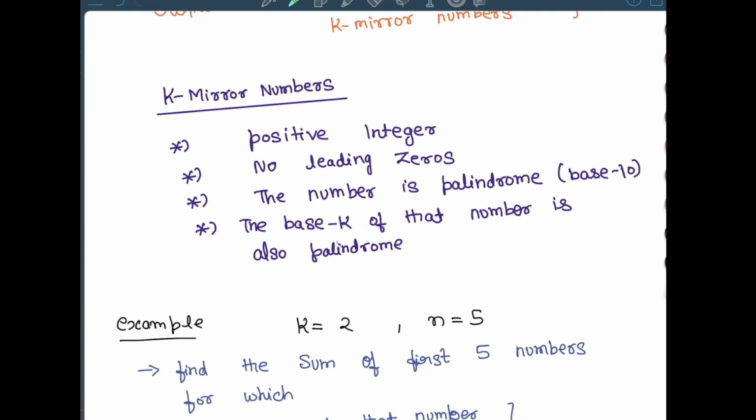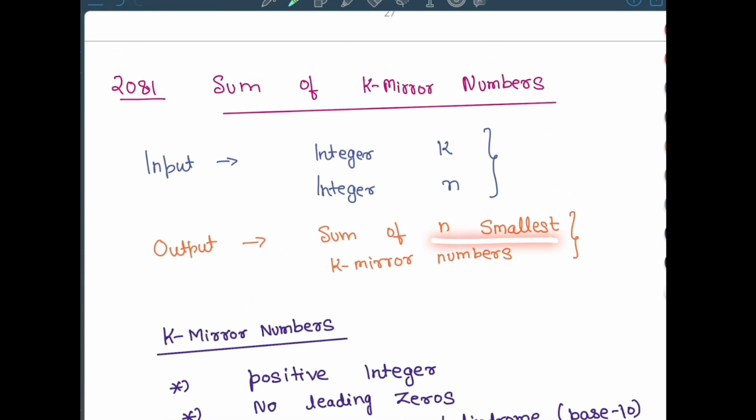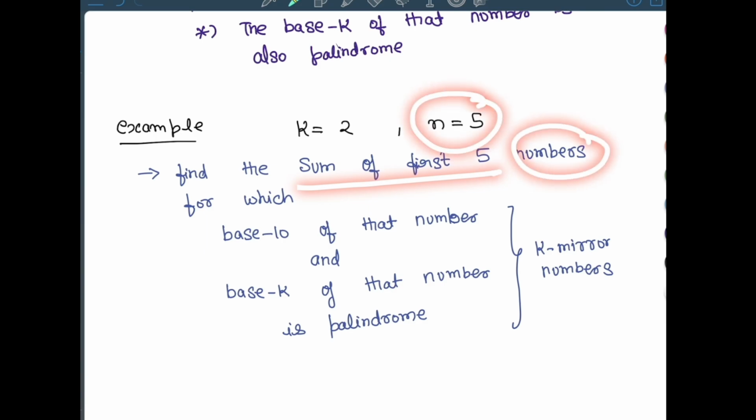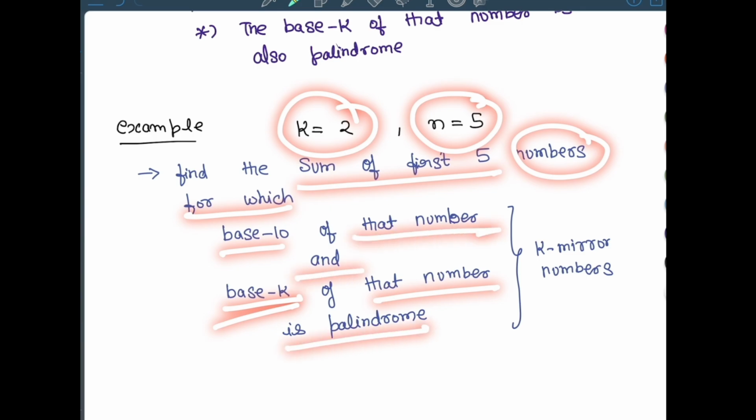Now you might be confused that the question says find the n smallest. You are saying find the first 5 numbers. So basically the smallest numbers come first, right? That's why I'm saying find the sum of the first n numbers for which base 10 and base 2, because the value of k is 2, the base 2 of that number is a palindrome and the base 10 of that number is a palindrome.